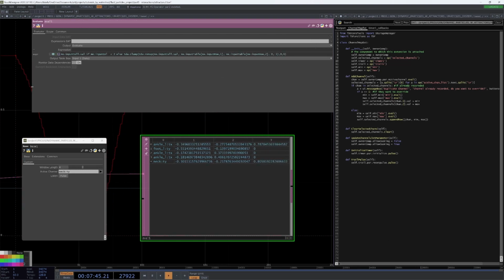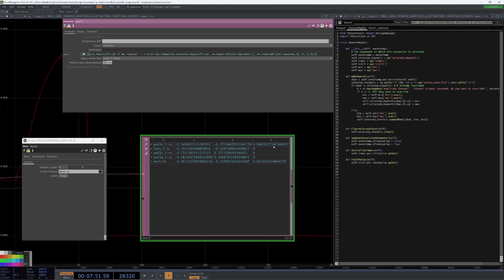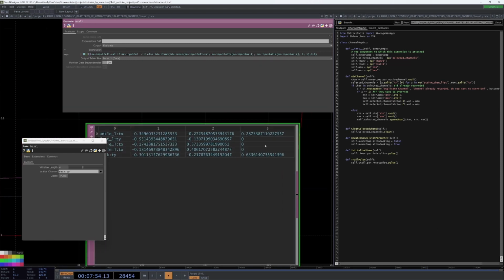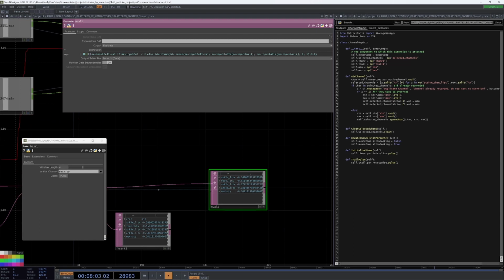So let's show you the full code there. And now we are remapping all of these values from individual ranges for each channel to the range 0 to 1 for all channels.